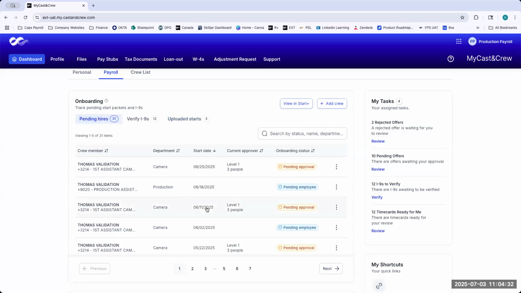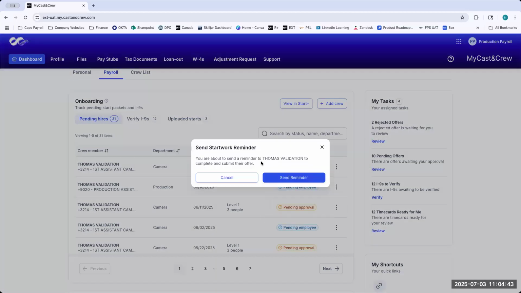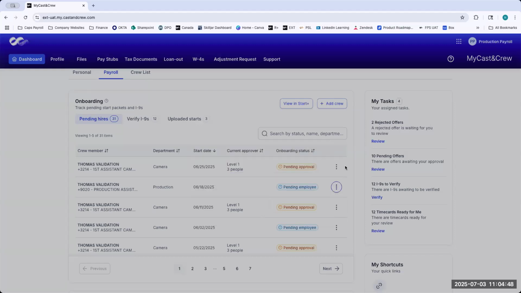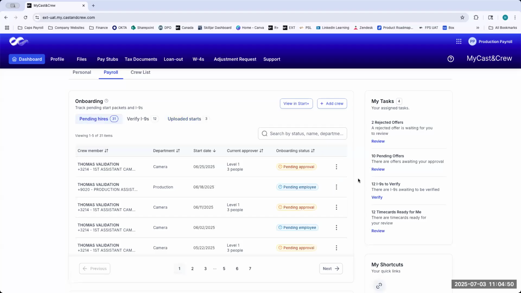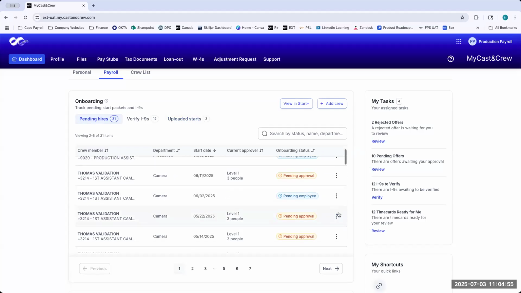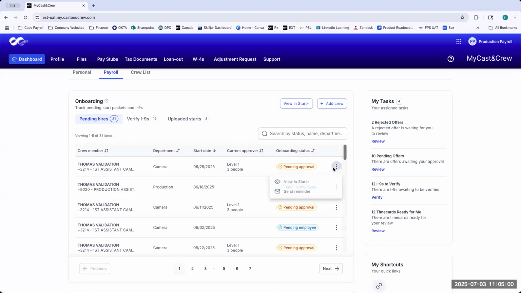From here, you can see certain things that are pending approval. And for anything that is pending approval, you do have the option to remind those people. So for example, Thomas here, our crew member, hasn't touched this offer, so we can send a reminder to Thomas. Send him an email reminding him you need to get that offer signed if you want to be onboarded and paid. So you can do that for any one of these rows here with that little 3 dots button. You can also dive right into whatever offer on a row just by clicking View and Start Plus. So another quick shortcut.